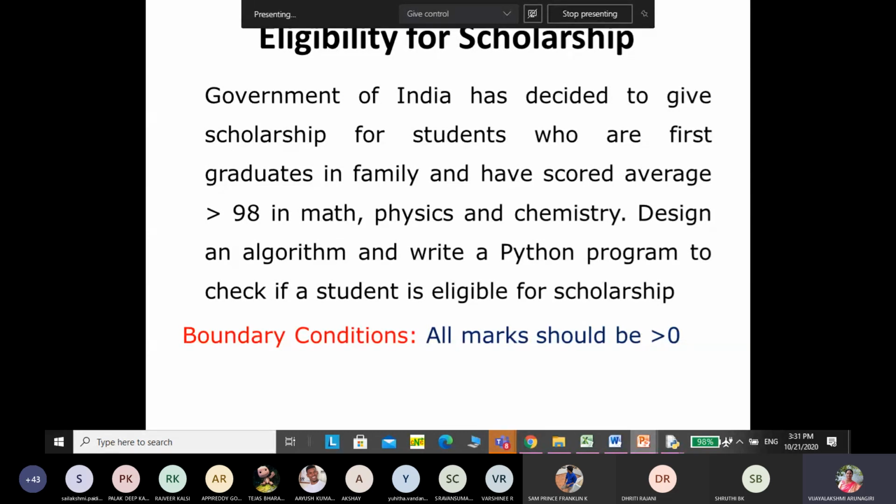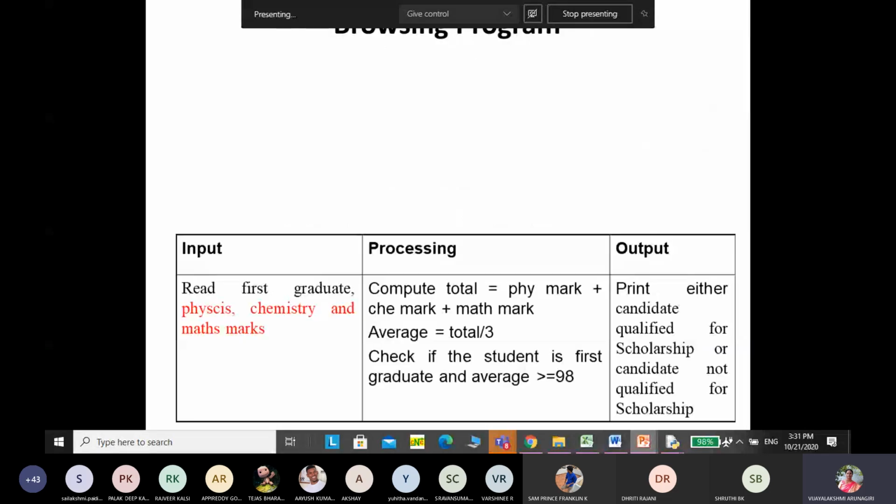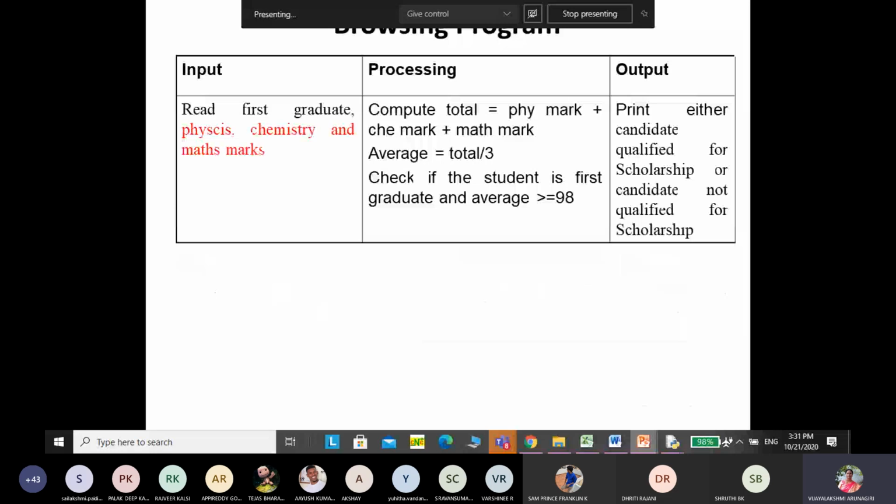Here the boundary condition means the marks should be 0 or positive. We should not give negative marks. So normally, if you want to write the perfect program, you have to include the boundary condition in the beginning. Just at least try to satisfy the logic. Okay, I think I have given the PAC. I have explained the PAC.